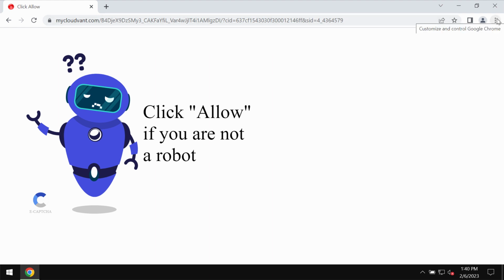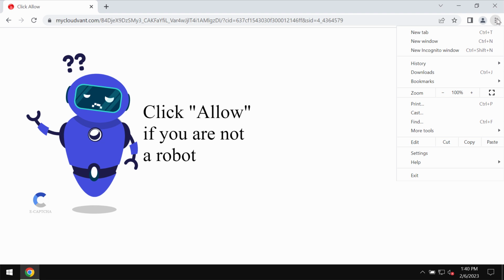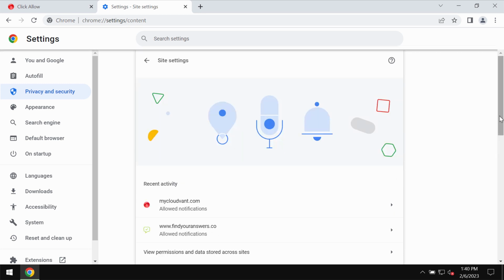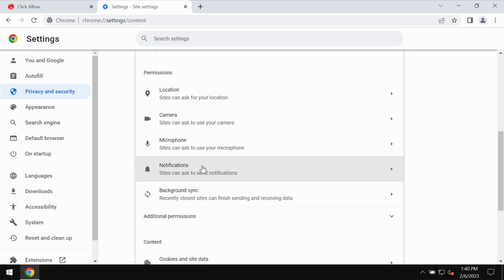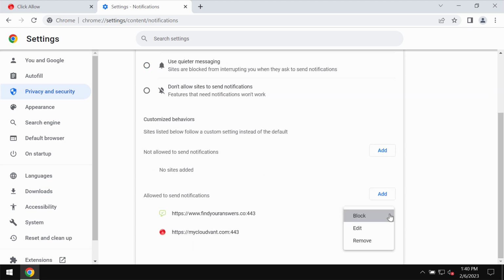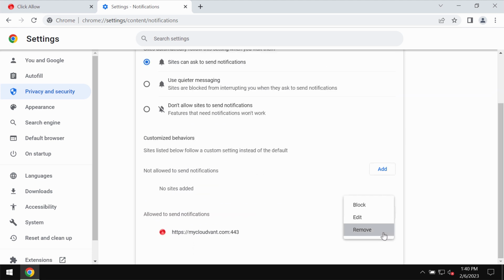If you've mistakenly clicked on Allow, fix your browser by going to the menu, Settings, then Privacy and Security, Site Settings, go down to Permissions and click on Notifications. Now review the sites allowed to send notifications and remove these malicious sites.